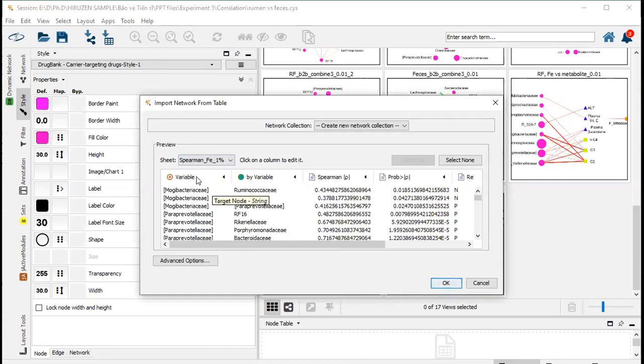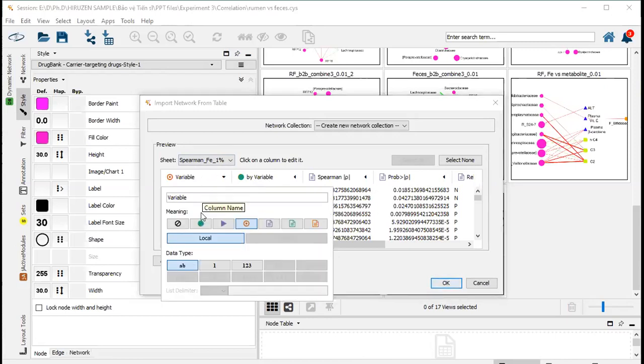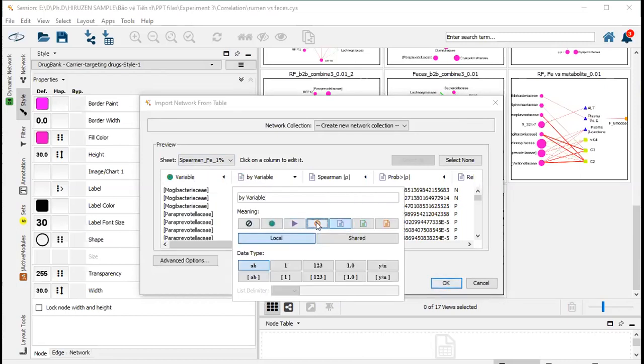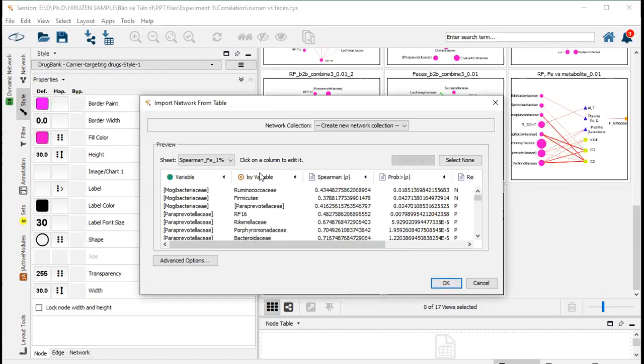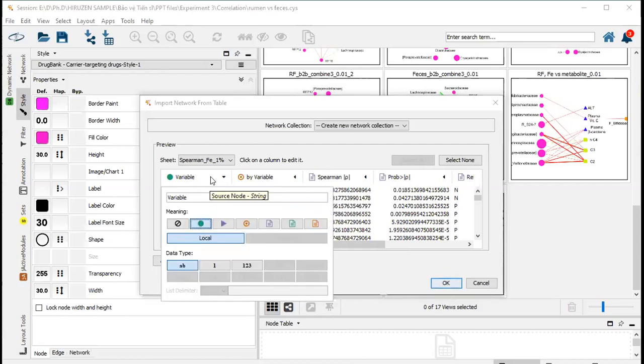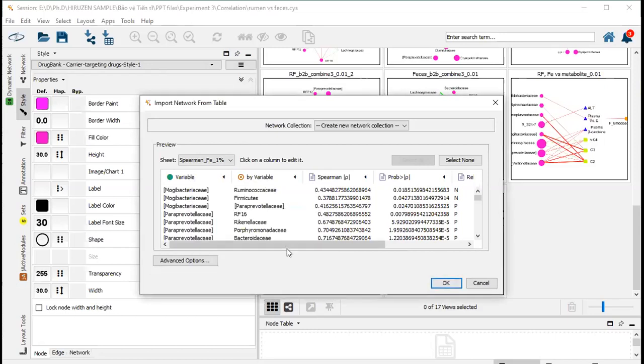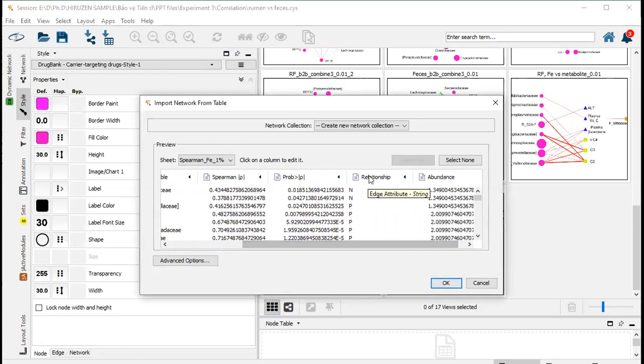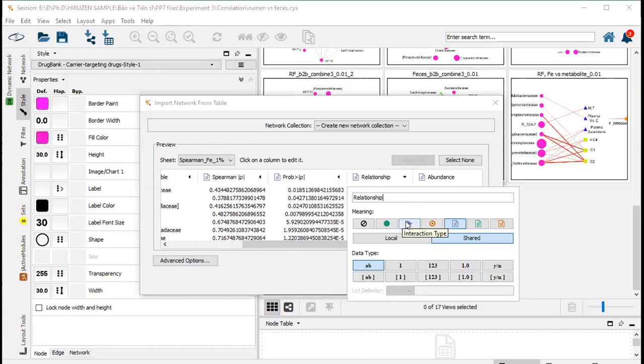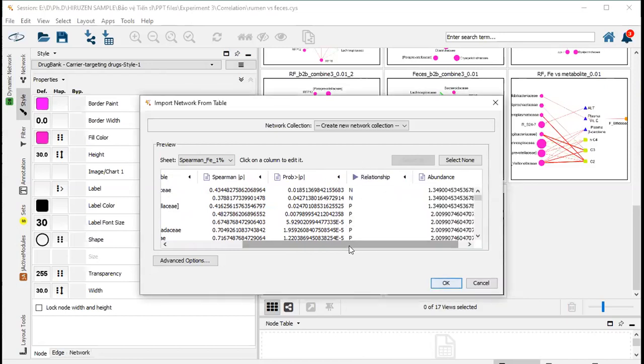But in the case of, for example, rumen fluid microbiota and BFA, the source should be rumen fluid microbiota and the target should be BFA, because the BFA cannot affect rumen microbiota. The source should be the factor. And that's the relationship here. We choose it for the interaction type.